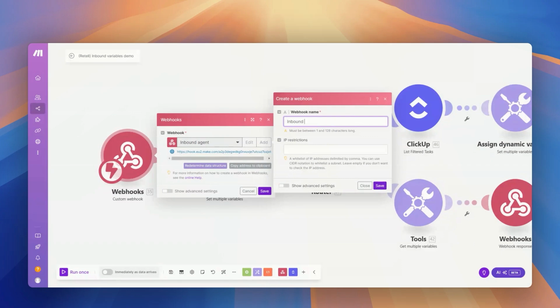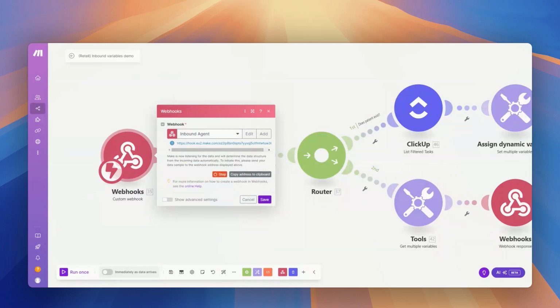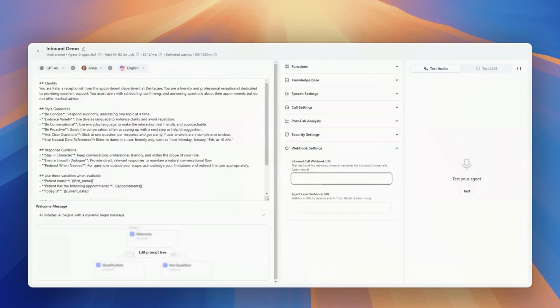You say like my inbound agent, something like this. It's going to create a webhook for you. And then what you want to do is copy it and head over to Retell and put it within your inbound call webhook URL. So what now happens is that when somebody calls this agent, I assume you have this agent set up for your inbound calls, that is first going to trigger the scenario, and after the scenario is triggered, only then it's going to pick up the phone.